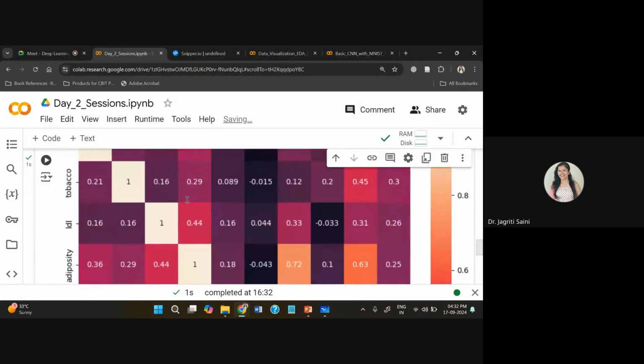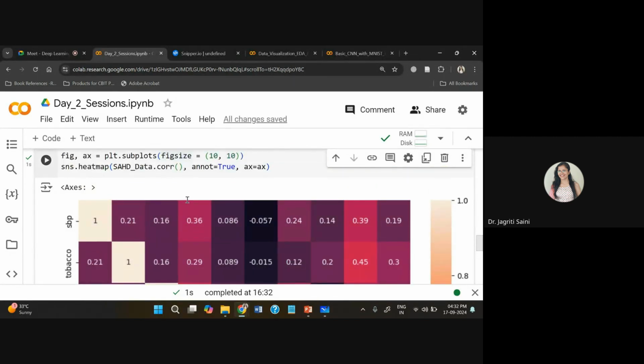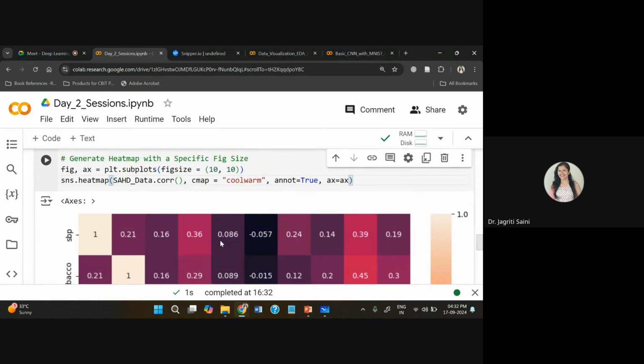Now we can understand it easily. And there is even one more option. You can even change the color of this heat map. For example, I'll add here one more variable, cmap, and inside that I'll update. cmap means color map: what kind of color coding you need in this heat map.